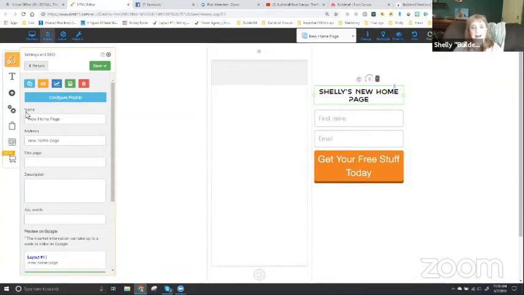The next area is name. So you want to do the name of your page, and then the address. And the address is important to remember, no spaces. The internet does not like spaces in any URLs. So don't put any spaces in there.